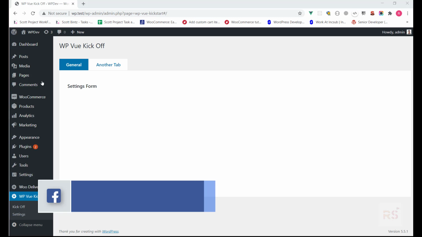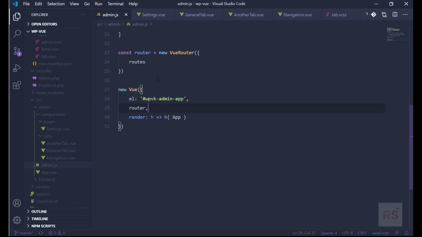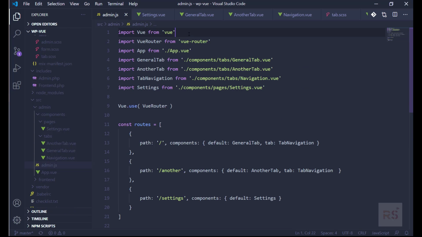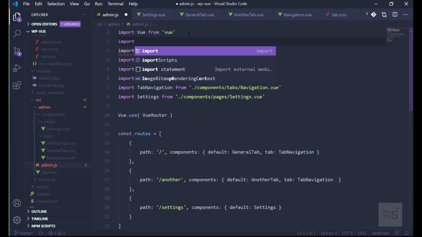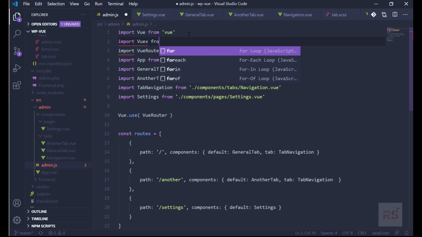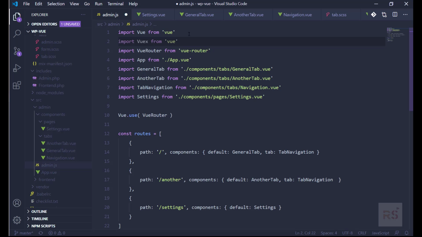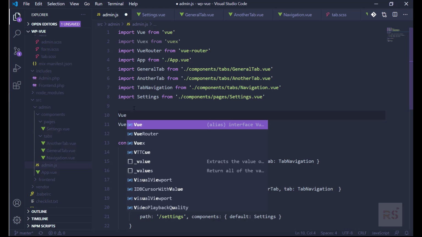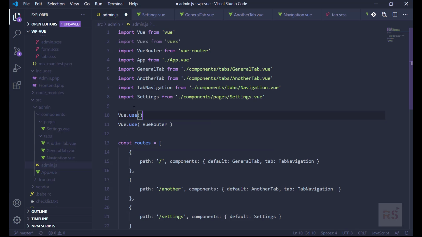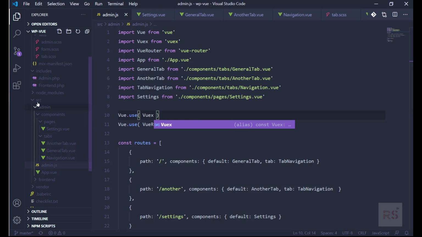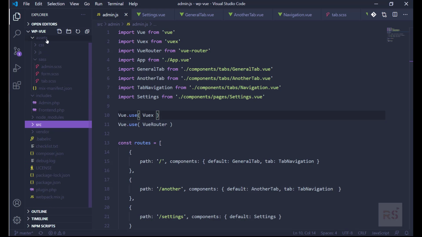Now let's move on into our code editor and to this admin.js. Let's import VUEX like this from VUEX. And then we need to use that. So let's use it before router though, like this, and obviously then we will be creating some folder structure.